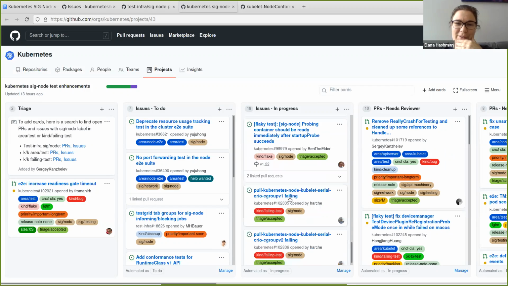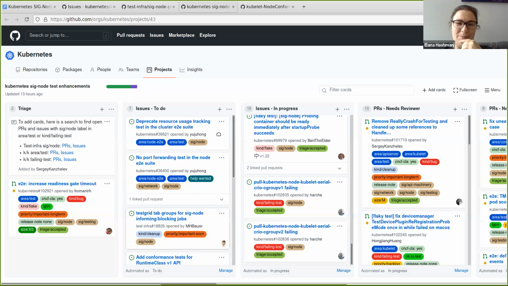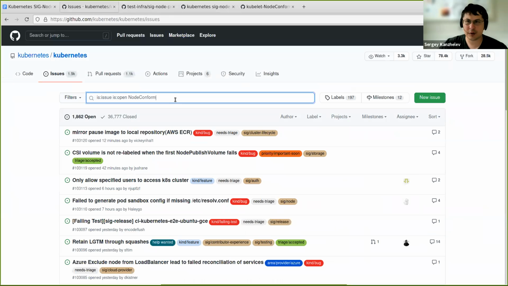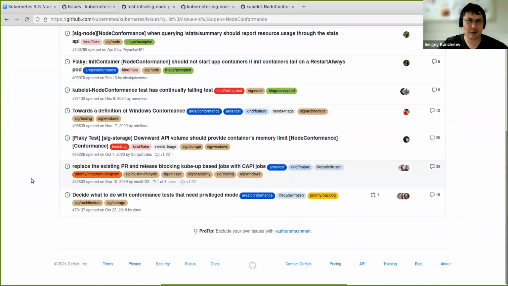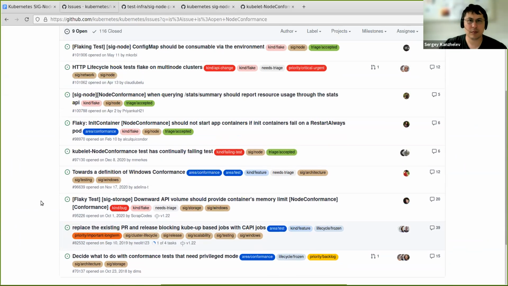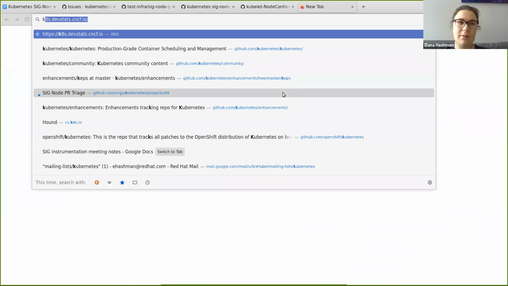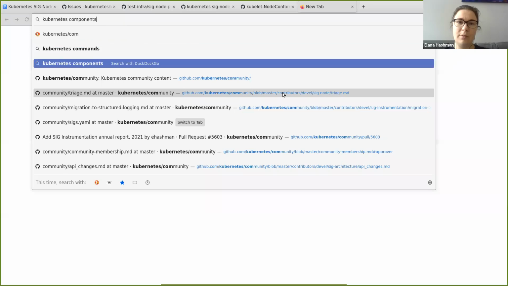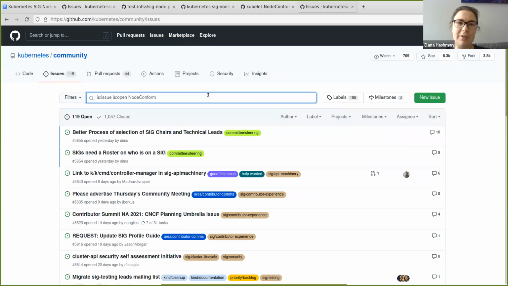I'm not sure that we have an issue to document the criteria for node conformance tests. Oh no, we don't have an issue to document. I think we had an issue to define the difference between node conformance and some other tests. I think we should make one for documenting that, and it probably would be in the community repo, not in KK, since this is where the documentation would live.